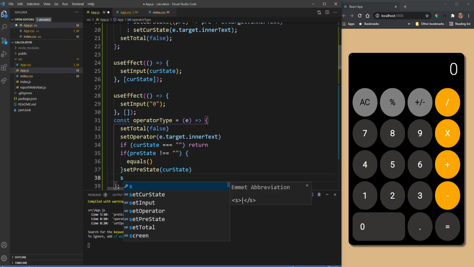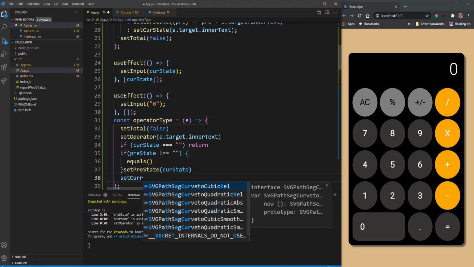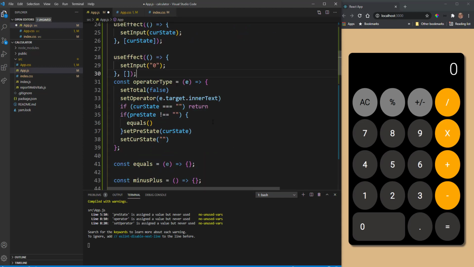And we're going to set the current state to blank. So every time we press an operator, we're setting the total to false. So we're letting the app know that we're not doing the equals function. We're going to set the operator to the e.target.innerText, and if we have no current state, we don't want to do anything, so we're returning.